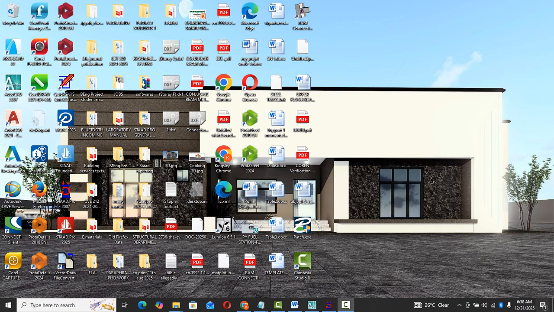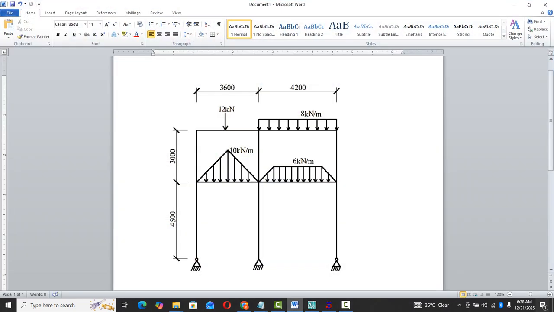I'm going to be showing you how to use Staadpro for modeling frame structures. We're going to be working on this frame. The frame is just an introduction. It's a two-span frame, and it has a first floor slab, and it has a roof level.